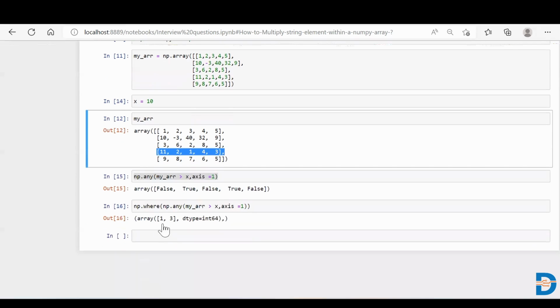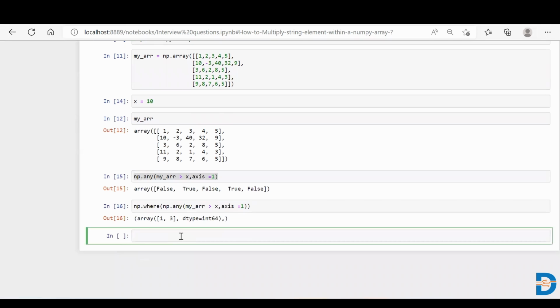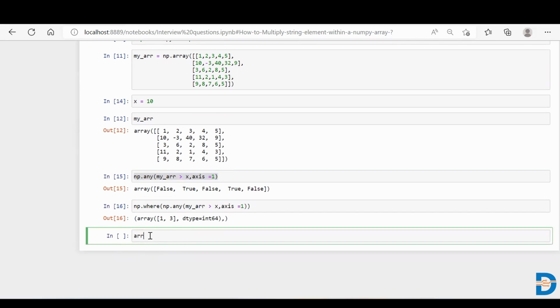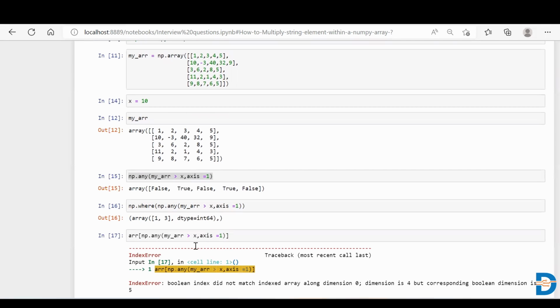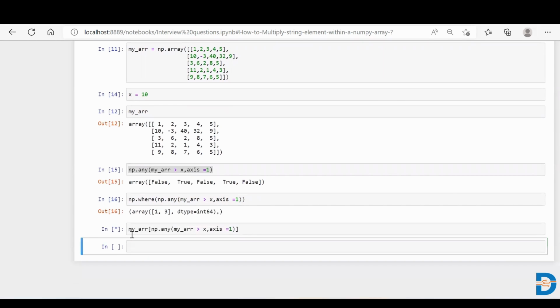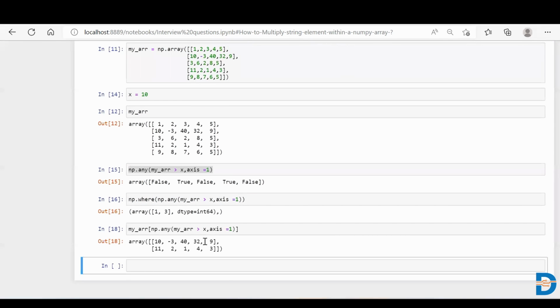If we want to get the exact rows, in that case we simply take this condition and encapsulate the whole thing inside my array itself. When I run this, I'll get those two rows where any of the values was greater than 10. So this is how we extract any row number or any row values based on a specified value.